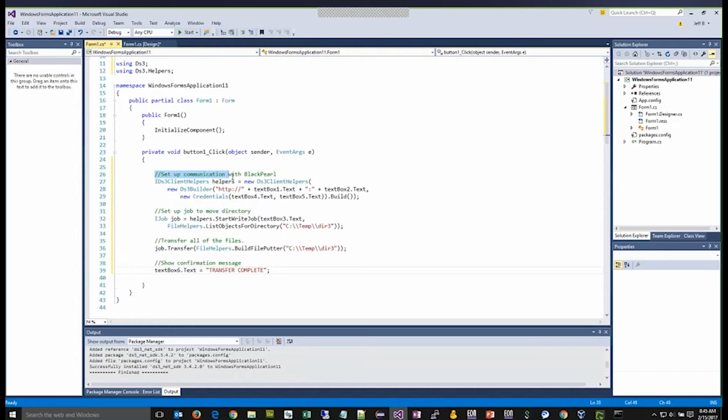It's really simple. The first is we're setting up the communication with BlackPearl. We're entering the credentials and reaching out to BlackPearl, making sure it's there. The second thing we're doing is we're setting up the job to move the directory. So we're basically telling the program, here's the files I want to do. And then the third line actually sends those files to BlackPearl. And then once that's done, you get a confirmation message in the box.